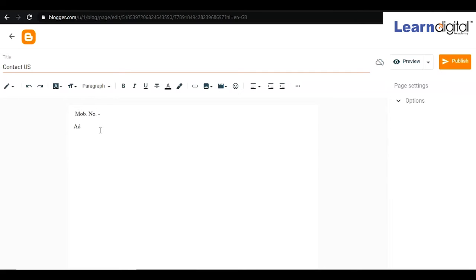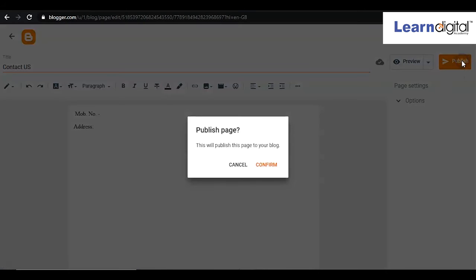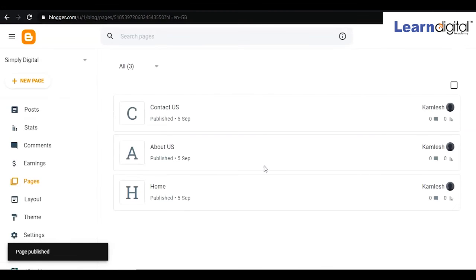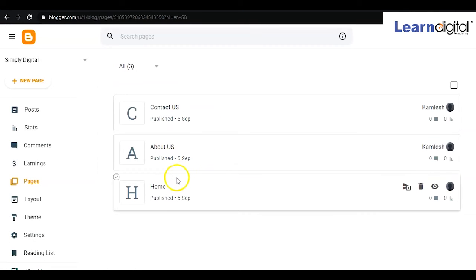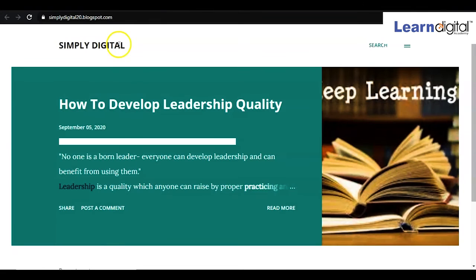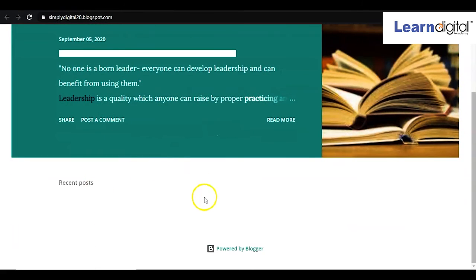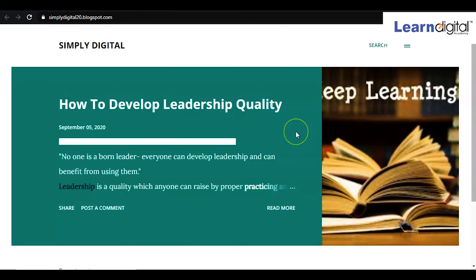Okay, like that way you can create it, and simply fill in the information and click on publish. So now these pages have been published. So we'll come to the front side and refresh this page. So here we can't see any pages like home, about us, contact us, nowhere it is coming. So for that, we have to do a little setting.